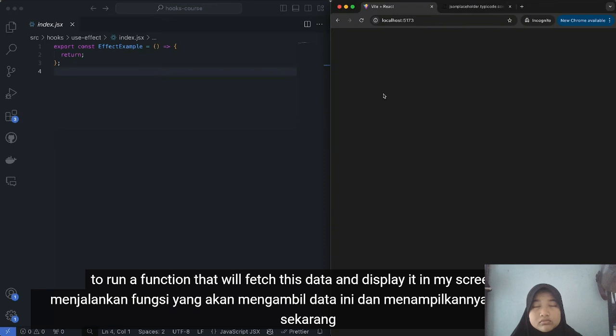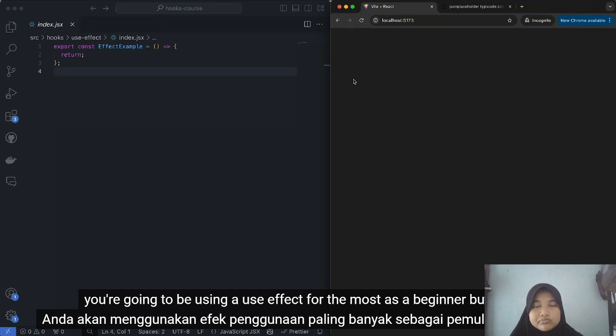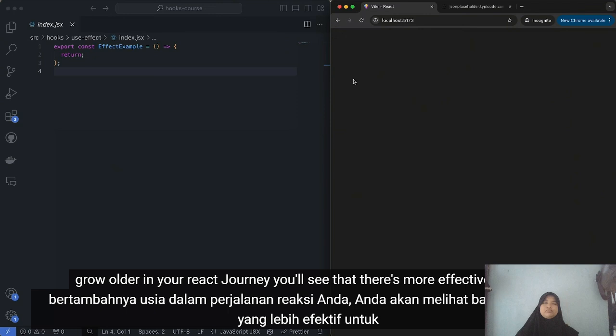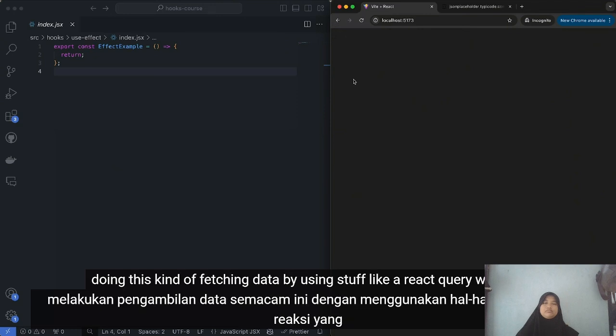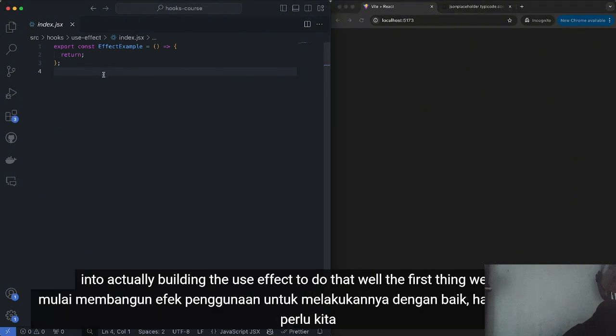Now, keep in mind, doing this inside of your useEffect is one of the methods you're going to be using a useEffect for the most as a beginner. But as you grow in your React journey, you'll see that there's more effective ways of doing this kind of fetching data by using stuff like React Query, which is one of the best methods that you will probably learn later on. But let's get into actually building the useEffect to do that.